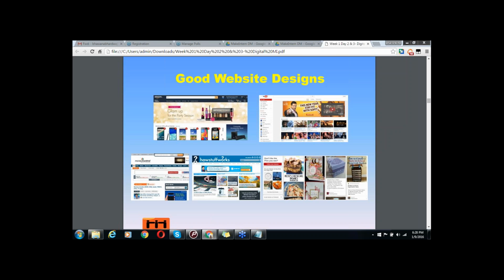Third is very easy navigation. People should be able to reach the most important pages of your website within 3 clicks. So let's suppose, what's your website name, Nikita?